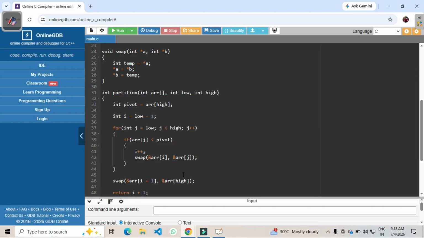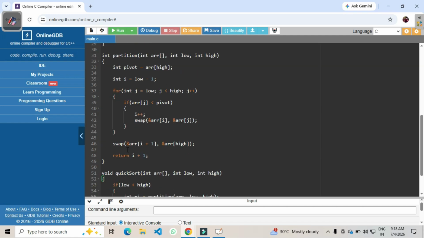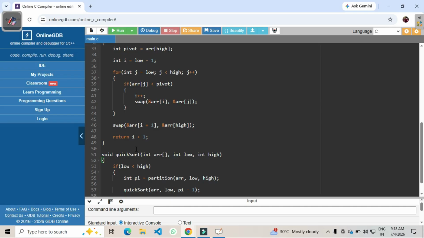So we move the small element position forward, and then we swap the elements. This places the small elements in the correct position. When the loop ends, we swap array[i+1] and array[high]. Finally we return i plus 1, which is the pivot index.